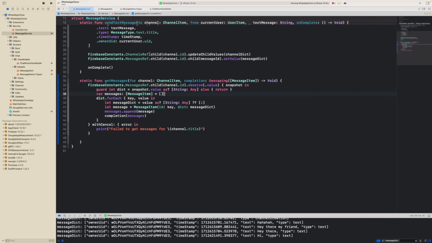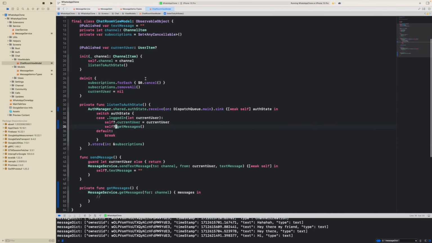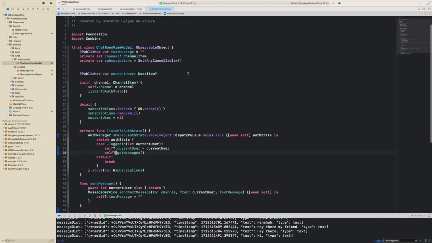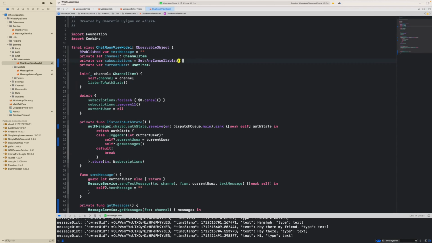Yeah. Okay. So now let's go back to our chat room view model, sorry guys. And inside of our chat room view model, we're going to create a property to hold our messages. Also, by the way, this current user doesn't need to be published. This can actually be a private property. So we're going to remove the publish marker.